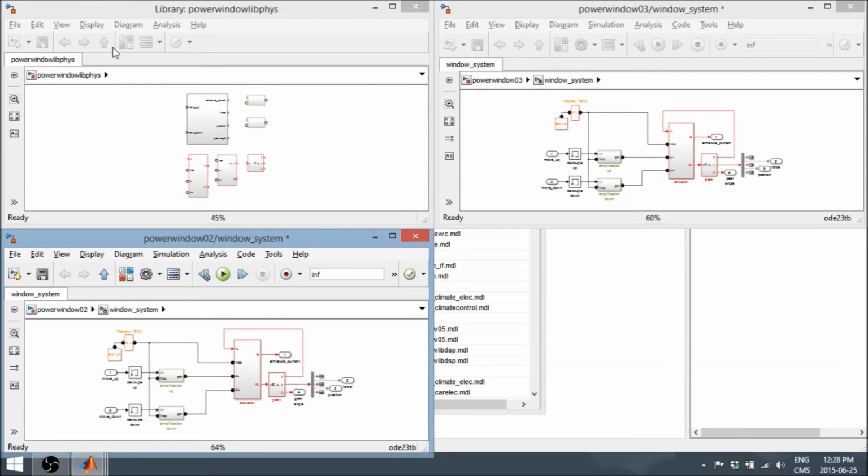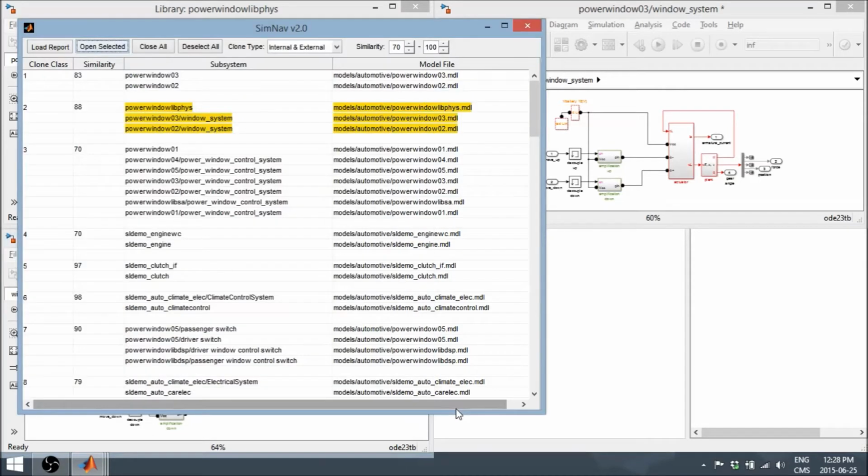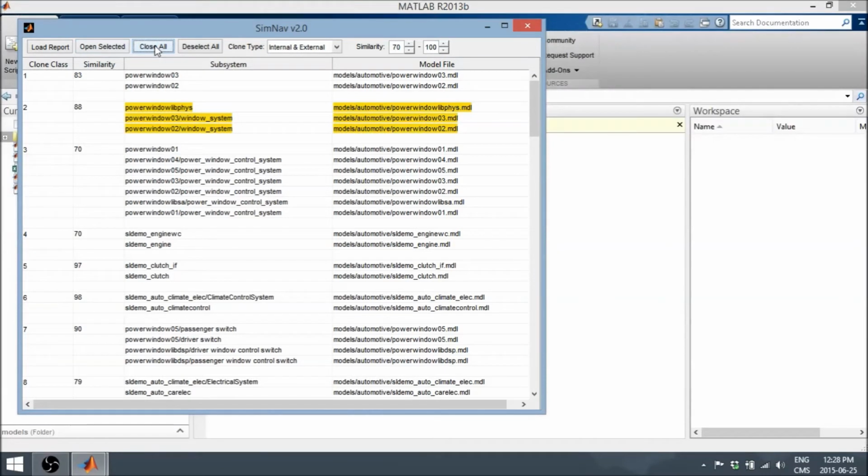This particular clone class has identified a library block, seen in the top left-hand corner, and two instances where these blocks have been used and connected in two versions of the model. Moving back to the SimNav window, we can close this selection by clicking Close All, and clear the selection by clicking Deselect All.